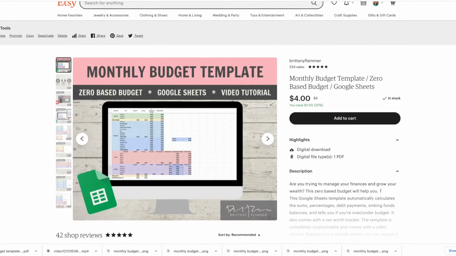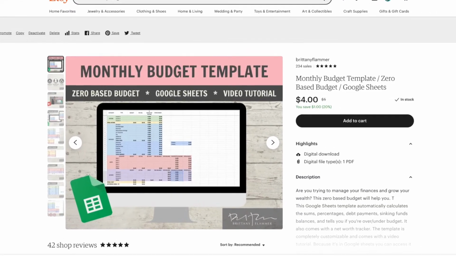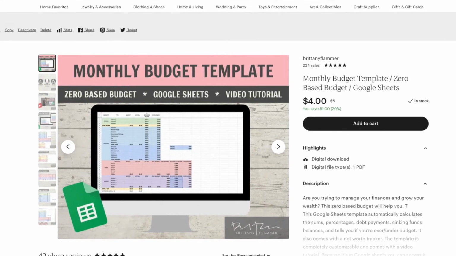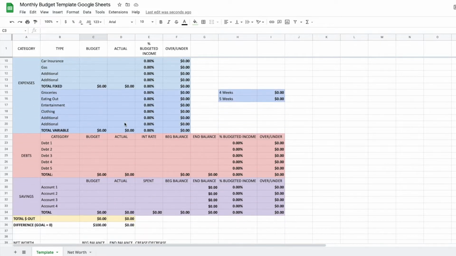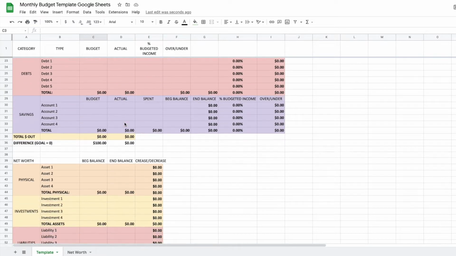You can grab the template that I am using in my shop for just a couple of dollars where everything's calculated for you, or you can use this video to help you create your own. The template includes income, expenses, debt payoff, savings trackers, as well as a net worth tracker. If you prefer using Excel, then I have a video linked in the description box down below where you can see how to use it in Excel.